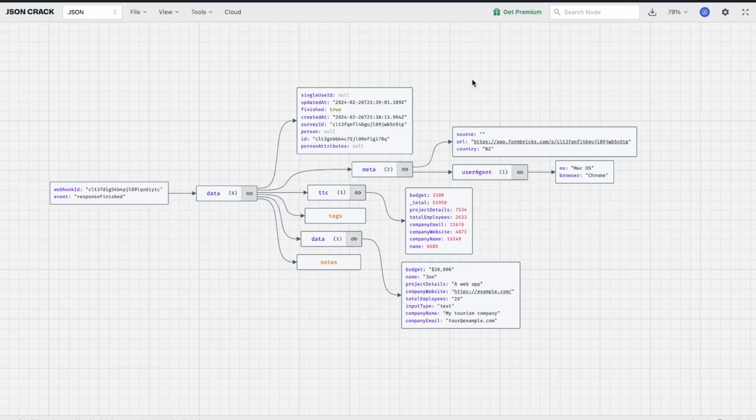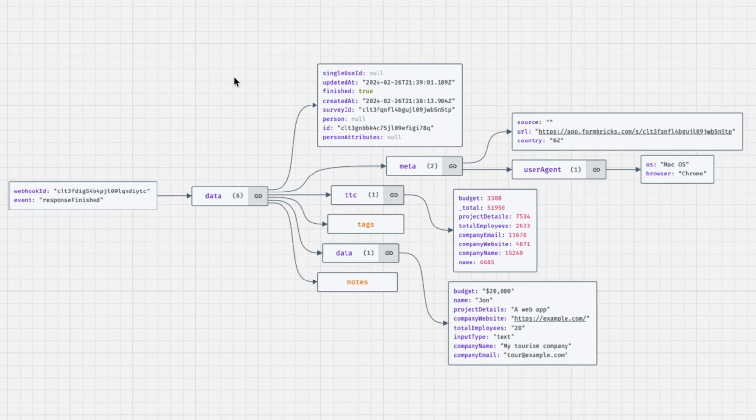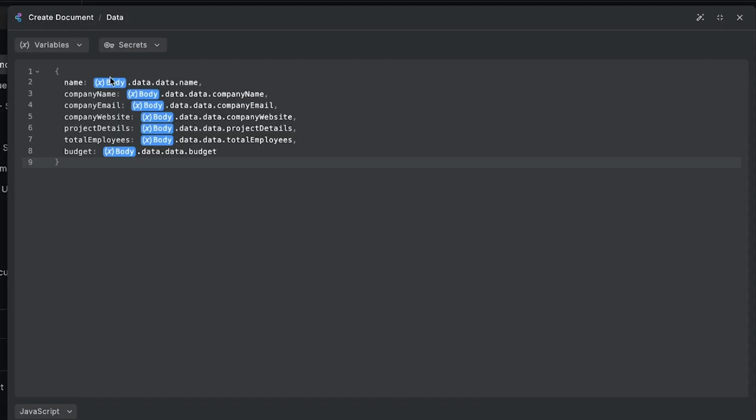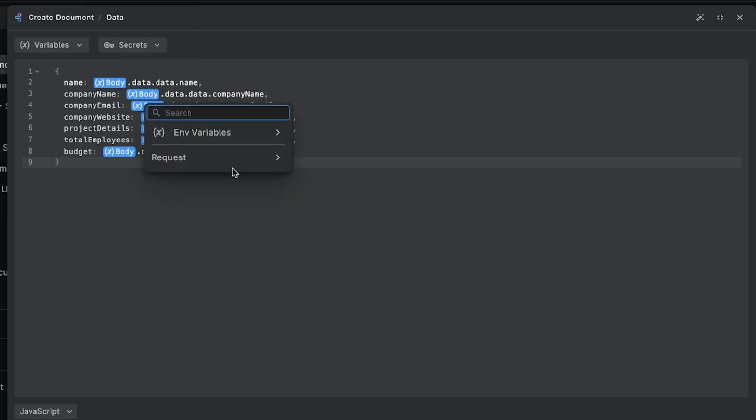But first, we need to understand the structure of the data we will be getting from Formbricks in the event of a new submission. Here is a visual representation of that data. We have a JSON object, and there's a parent data object that contains a nested data object. And in this nested data object, we have the question IDs with each mapping to an answer. With that in mind, we can now enter the data we want to save. Here we're saving all the questions along with their answers, and we're deriving all of this information from the incoming request body.